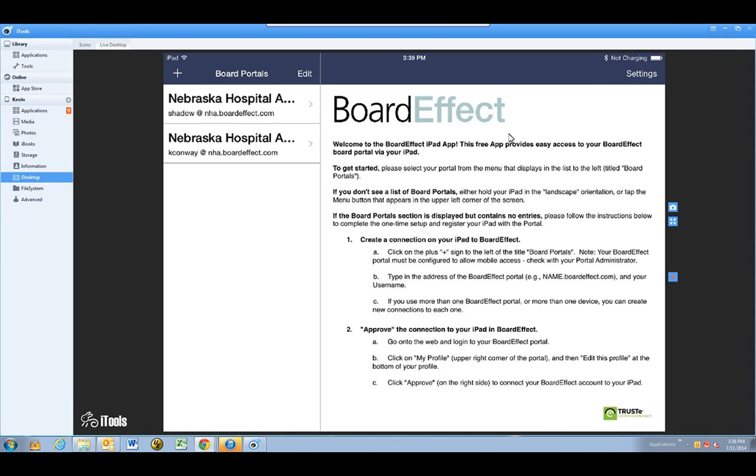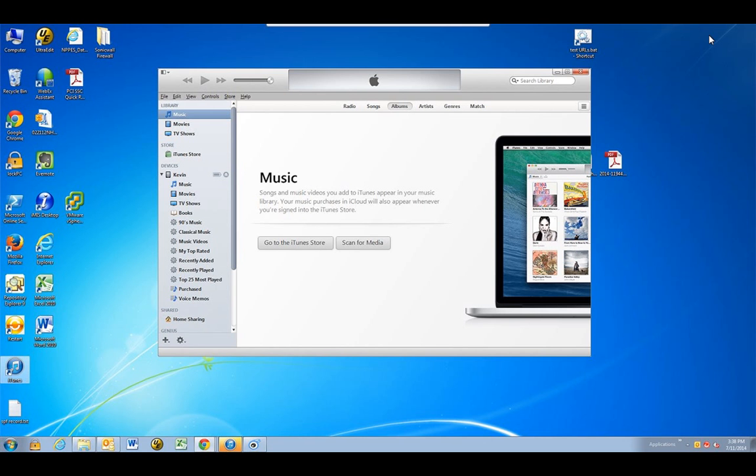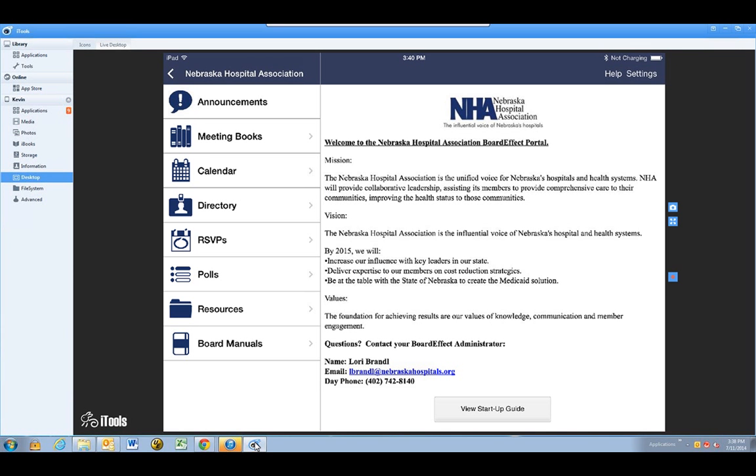Once your user ID is authenticated, you can open up the BoardEffect portal app, go to that BoardEffect portal, and it'll ask you for your password. It'll ask you for your password each time you open up a particular portal. Once you're into the NHA BoardEffect portal, you'll see the menu on the left side: announcements, meeting books, calendar, directory, RSVPs, polls, resources, and board manuals.